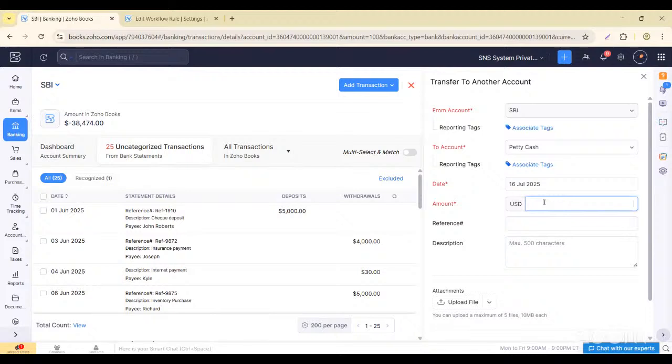Let's select the amount as 10 US dollars. Let's put a description. Let's write it as for highlighted purchase.